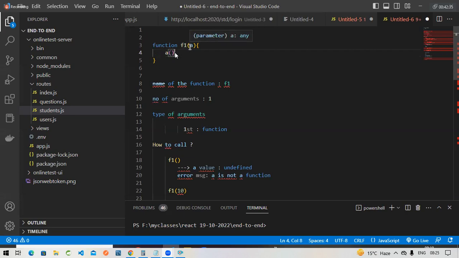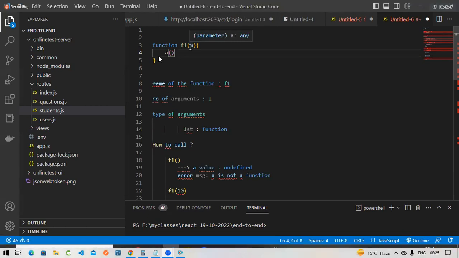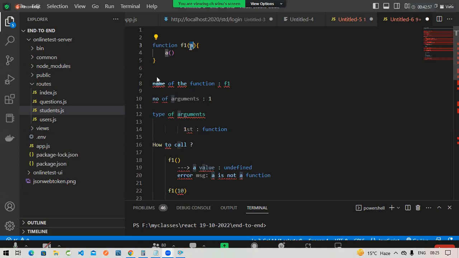No, see here, A is a function, that's it. That may be a named function or an anonymous function, it does not matter. A is expecting a function. I did not say A is only a named function or only an anonymous function, not like that, right? A is a function that can be a named function or an anonymous function. Got my point?